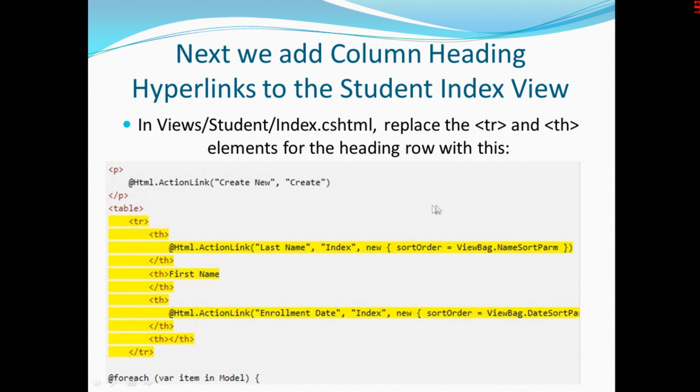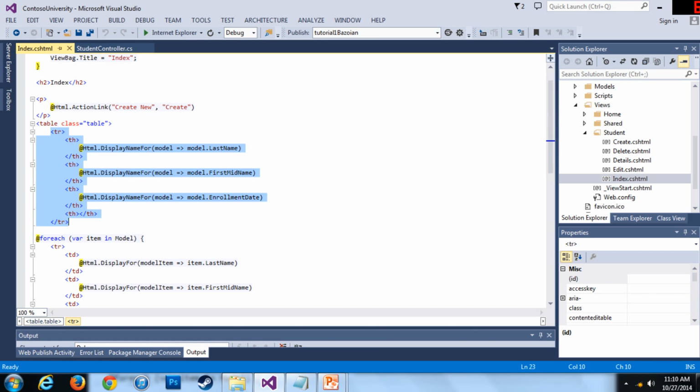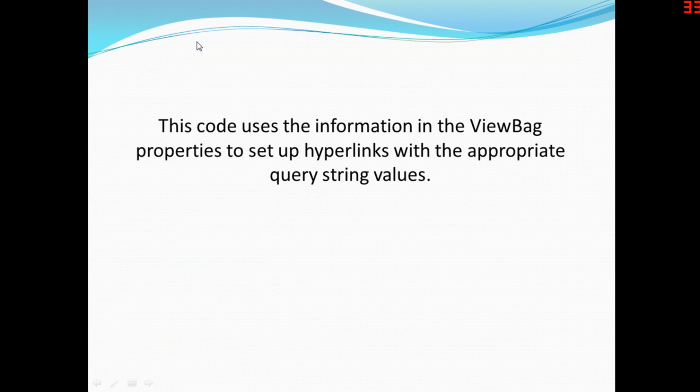Next, we add column heading hyperlinks to the student index view. The highlighted part is the code we change, in Views, Student, Index.cshtml. Replace the tr and th elements for the heading row with this. And this code uses the information in the ViewBag properties to set up hyperlinks with the appropriate query string values.